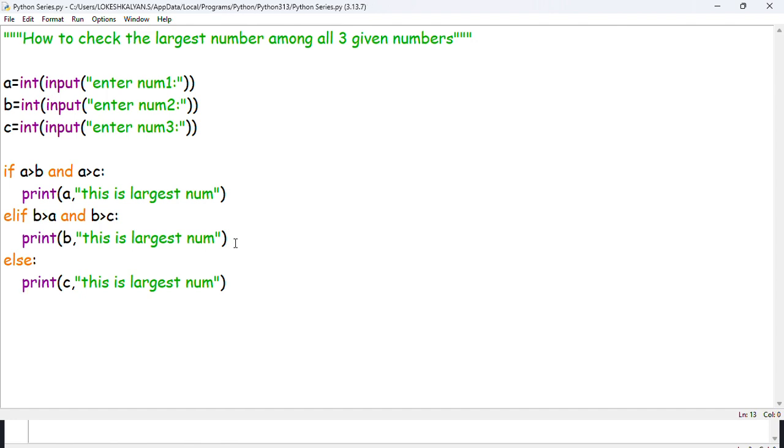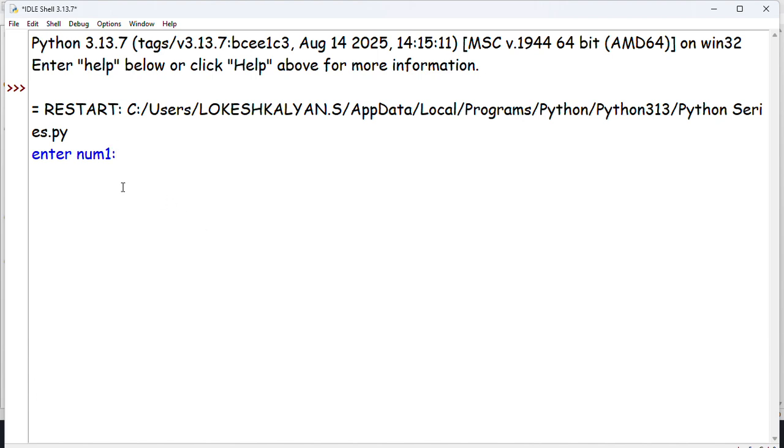So now we are going to save this program and run it. It's asking me to input the number, right? So I'm going to enter the number 54. Number 2 must be, say, 12, and number 3 must be 41. So if our program works correctly, we will get 54, right? Now I'm going to press enter and see the result. Yes, here you can see among these three, 54 is the greatest number. So it displays 54 is the largest number.